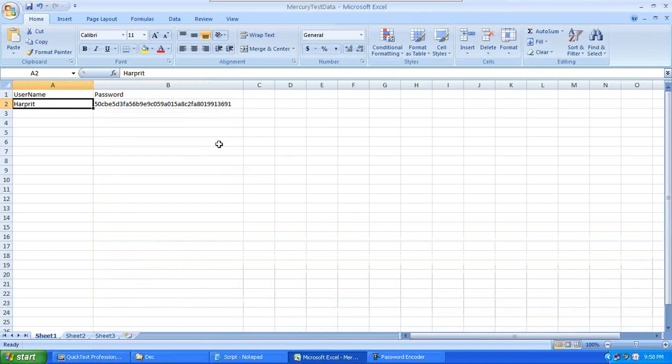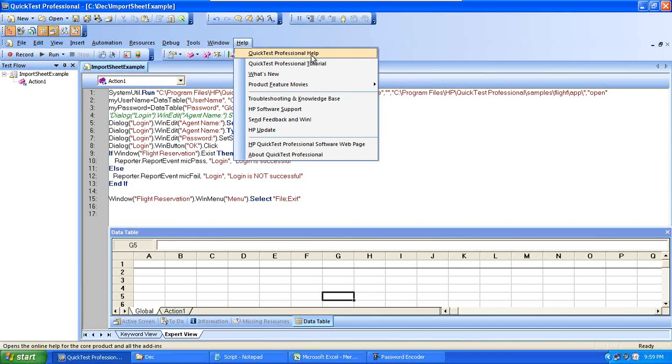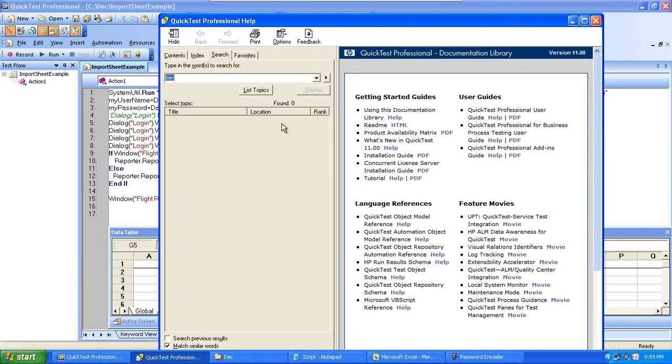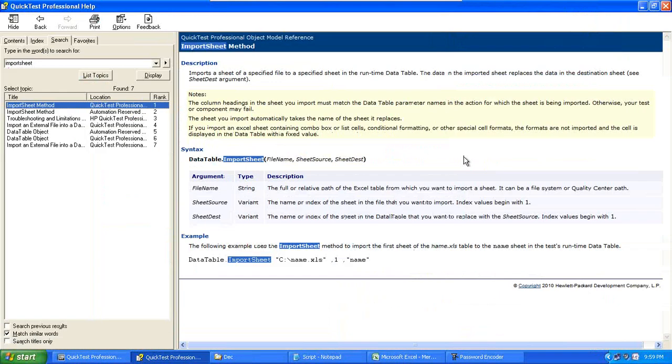So what will I do instead? This is the source file. Sheet 1 is the source sheet. This is the destination sheet. Oh, what is the code for that? I don't know. Okay, let us see what the code is in the help file. Click on Help and QuickTest Professional Help. Say import sheet. Okay, please go through the syntax mentioned here for 2 minutes. I will explain.